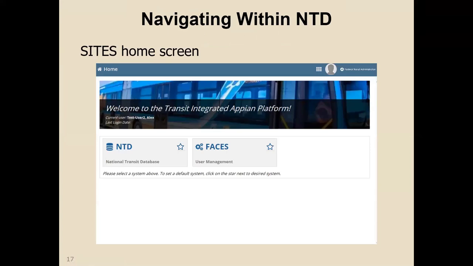With the launch of the new sites interface last September, the first screen to appear will be similar to this screenshot. However, yours may look a little bit different based on the other sites that you have access to. On this screen, you can bookmark the NTD, if that's the one that you go into most often, by clicking on the star. By doing that, the only time this screen would appear again is if you had announcements that had to be acknowledged.